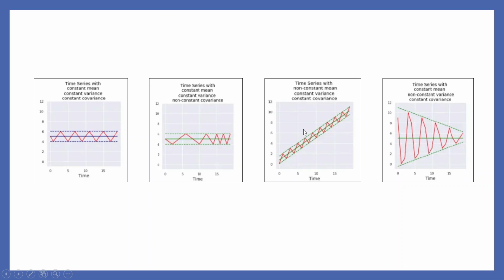The third plot. The mean is not constant. Variance is constant. The distance between the green dotted line. And just see the distance of the red lines. So the covariance is constant.